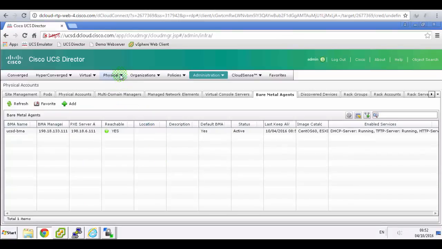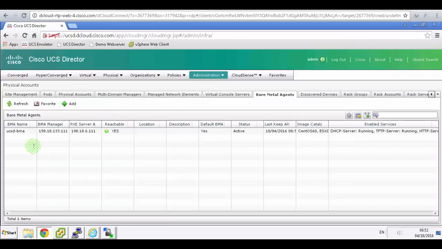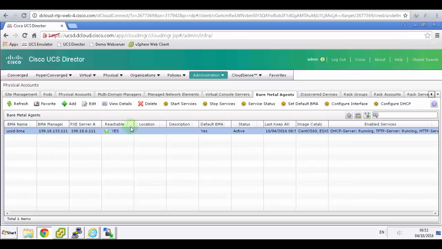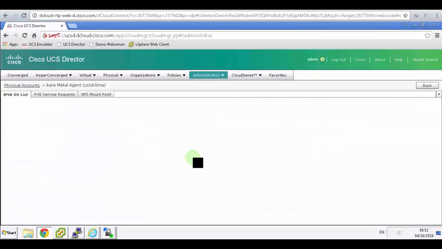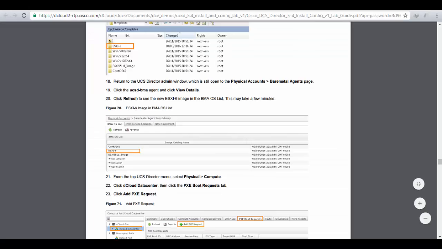So we have to go to physical accounts, bare metal page, and click the UCSD, and click view details. In the OS section, we have a bunch of operating systems available. These are all the images that we just copied and mounted there.